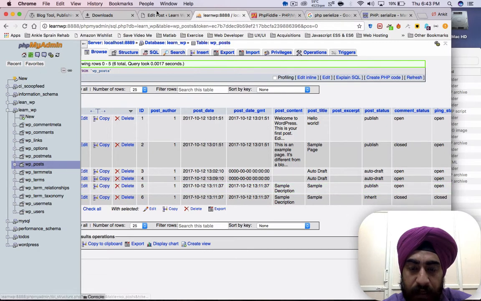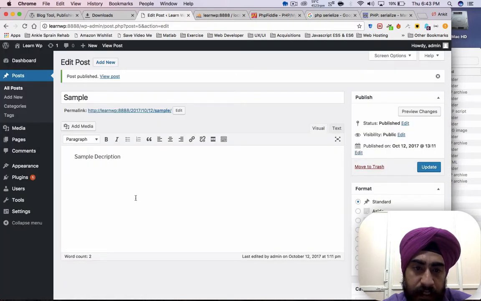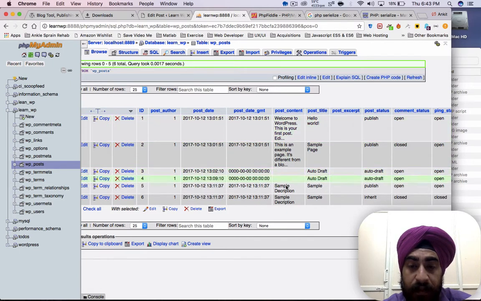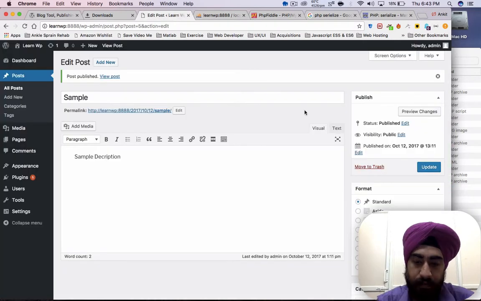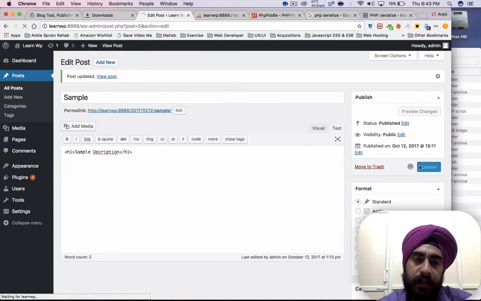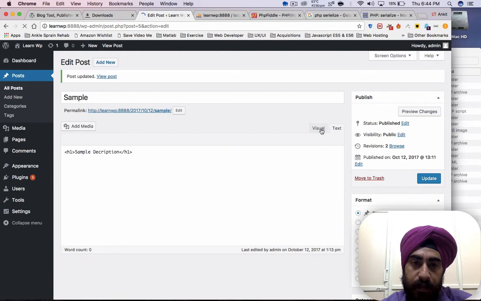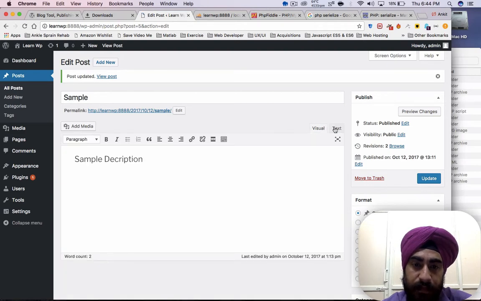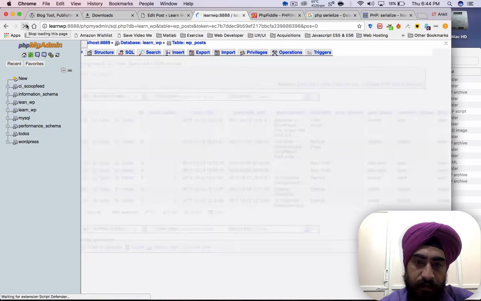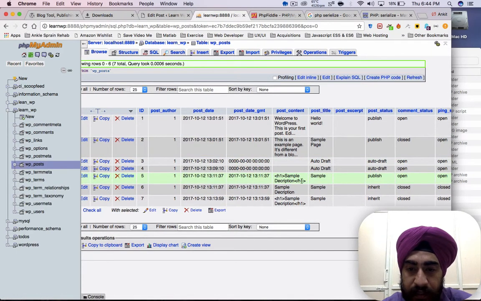So now let's go to the post content. Whatever we put inside this content goes into the post content, whether it's your short codes, we will explain them later, or anything, even HTML. And update it. So now if we check, it has taken an H1.